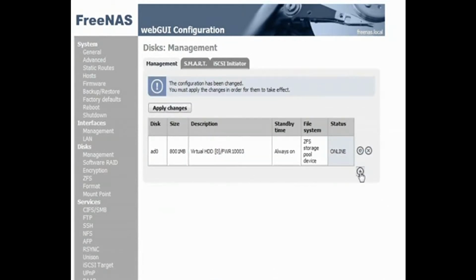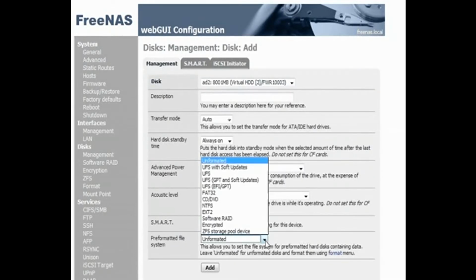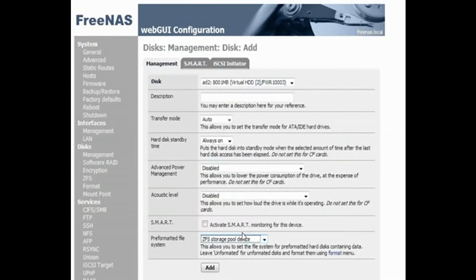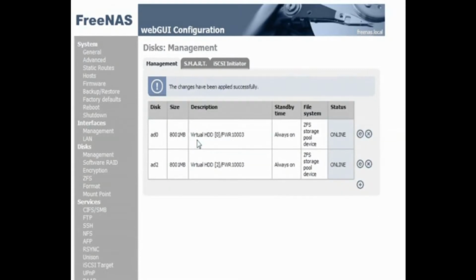Now we need to add our second hard drive. You can use ZFS with just a single hard drive. In this case I'm going to try and show you the mirroring option with 2 hard drives. Again, we set this to ZFS for our second hard disk, AD2, also an 8GB hard drive. And once those 2 disks are there, we click apply changes. And there the changes have been applied.